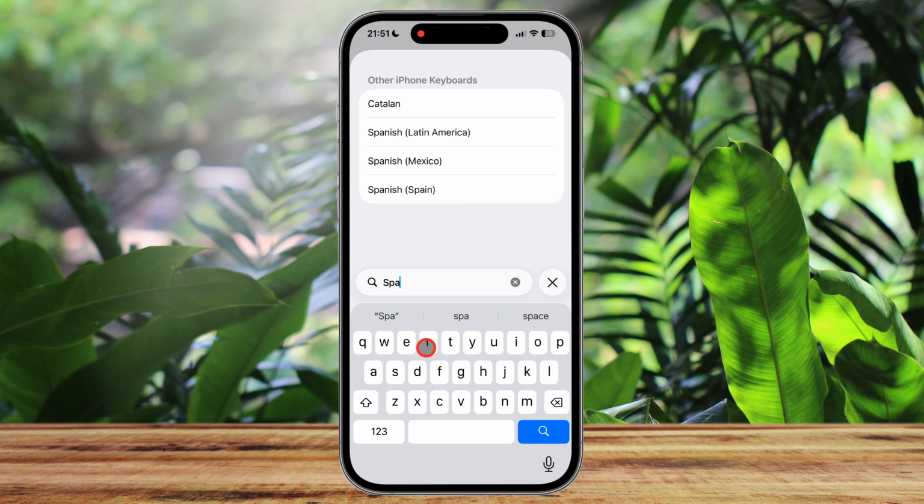You might see that some languages have a little arrow next to them. That just means there are different keyboard layouts available. For instance, if you pick Chinese, you'll see options for pinyin or handwriting. Tapping on one of these will let you choose the layout you prefer, and a little check mark will show your selection. Let's try adding Spanish.